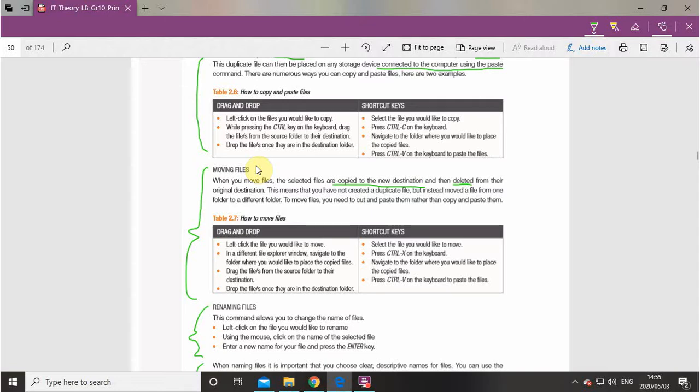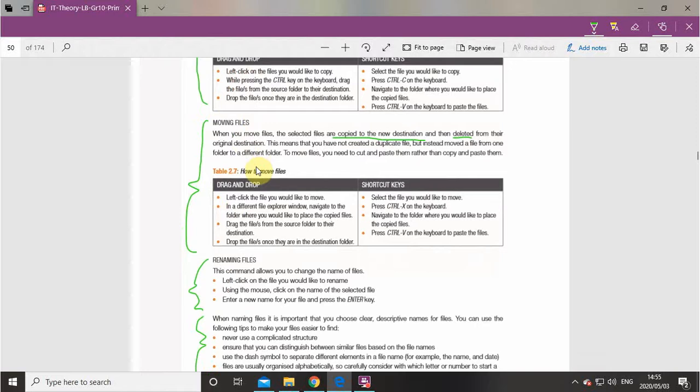Then we get to moving the files. When you want to move files, the selected files are copied to a new destination and then deleted from their original location. That means there is no duplicate. If you move it from one folder to another, it is the only copy. There isn't one still at the old place.